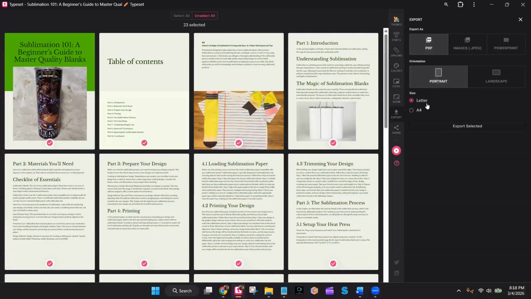You do have two options when you export it as a PDF. You can do it as a letter size or A4 size. I'm just going to choose a letter size, 8.5 by 11, and then I'm going to hit export selected. Now that particular product is going to download to my computer. Okay, so now we have the Canva version downloaded.